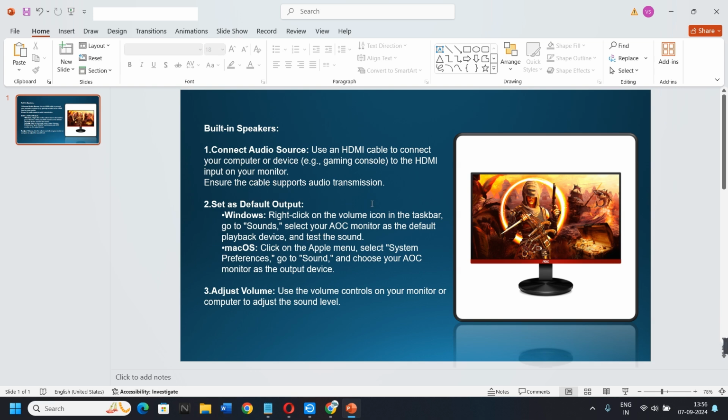First, connect audio source. Use an HDMI cable to connect your computer or device, like gaming console, to the HDMI input on your monitor. Ensure the cable supports audio transmission. In the second step, set as default output.